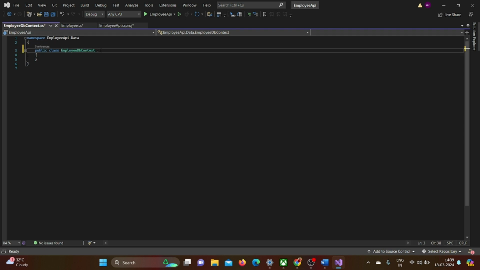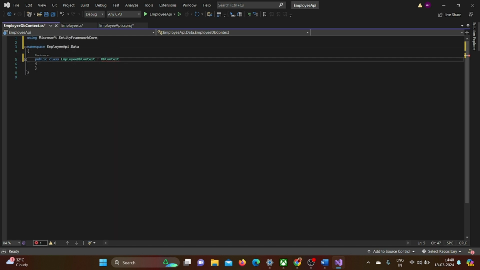Here we will use inheritance of the DB context class of Entity Framework Core, and we will extend our employee DB context with the DB context class of Entity Framework Core. Let's do it. DB context, and we'll import the required package.